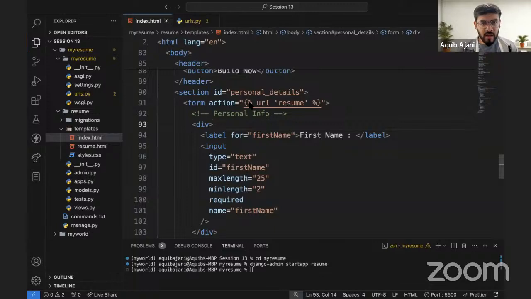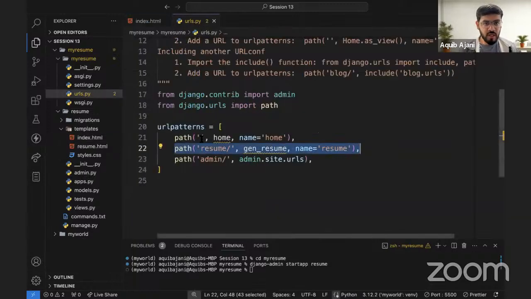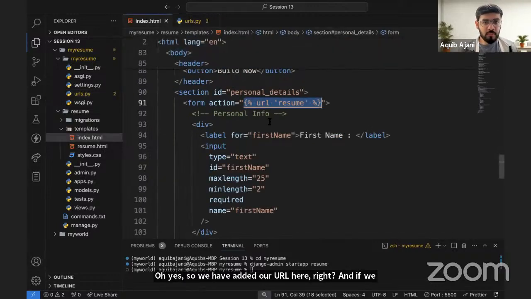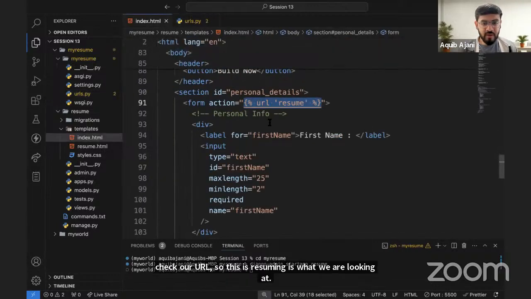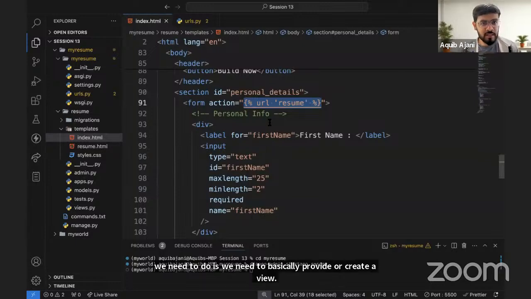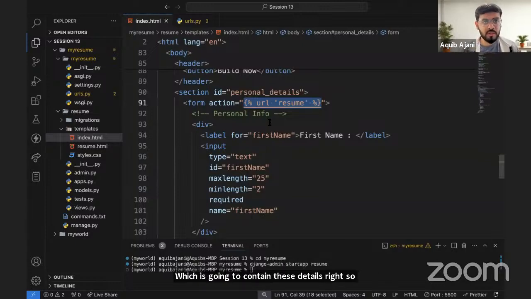Yes, so we have added our URL here, right? And if we check our URL, this resume is what we are looking at. Now, to enable this, we need to create a view which is going to contain these details. So what happens when the user goes to the home screen, and what happens when they go to the second screen.